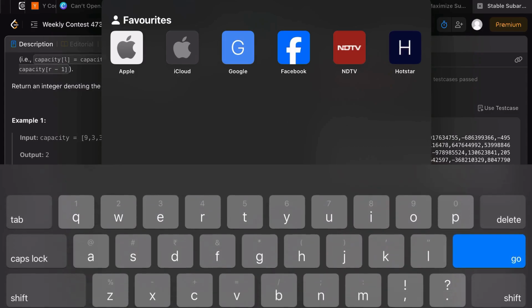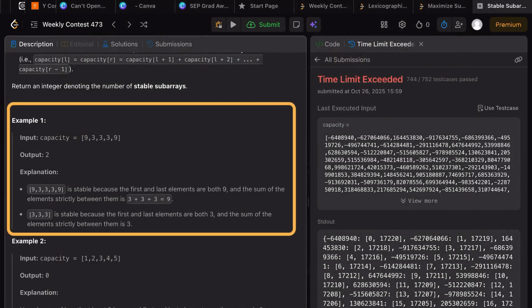So we can look at the example that they've given here. So 9 3 3 9. So you can obviously see the entire array capacity itself is stable because 9 and 9, the first and last elements are the same, and 3 times 3 is 9. So all the elements in between also have the sum of 9. And the subarray 3 3 3 is also stable because the first and last elements are both 3.